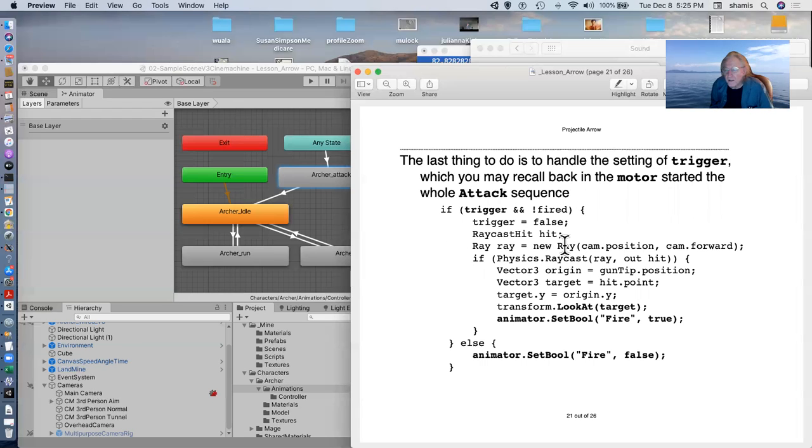Now, going back to the motor script, where now that the trigger is true and we have not fired, we can set the trigger. We can look at the target and start the animation, which triggers all of that stuff that we just looked at.